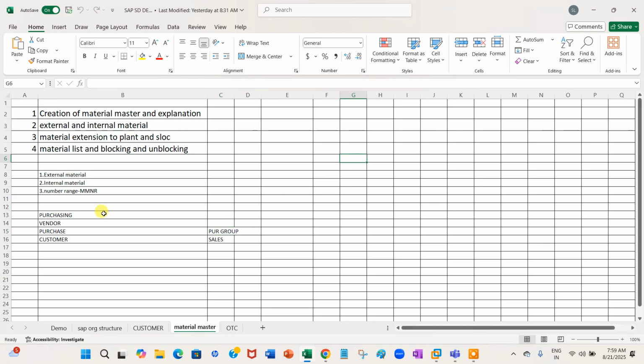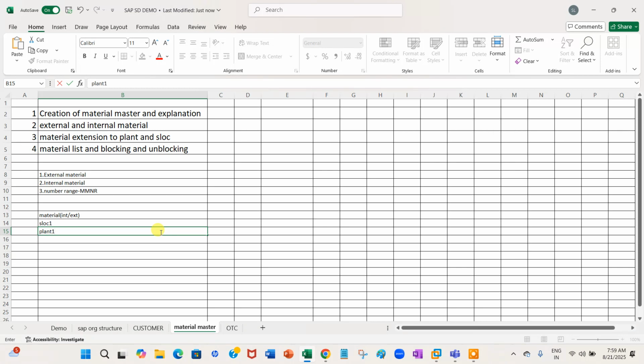And the next thing is we have to extend material. Suppose we have one material, whether it is internal or external, it's a secondary. The material exists in one storage location and one plant, at the same time in one sales organization and one distribution channel or division. That is fine.